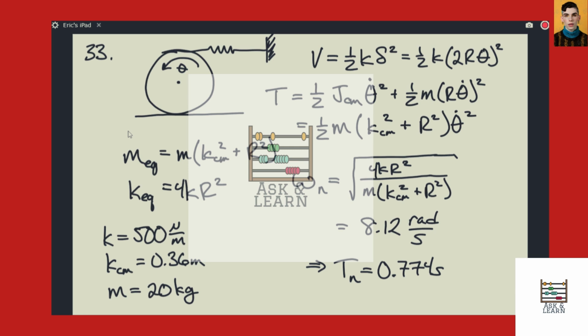In this problem, which is a lot simpler than the last problem, we have a wheel that's attached to a spring that's then attached to ground, and this thing is rolling without slipping. And it looks like this spring is attached at the top point of the wheel here. So there are two different cases that could actually be happening.